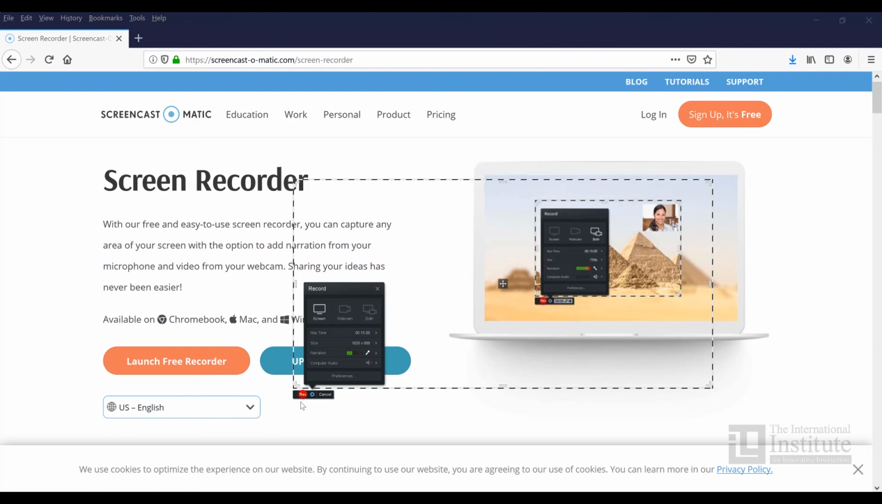When you're finished, hit the stop button, and then you'll have the option to save your video to your computer's hard drive.